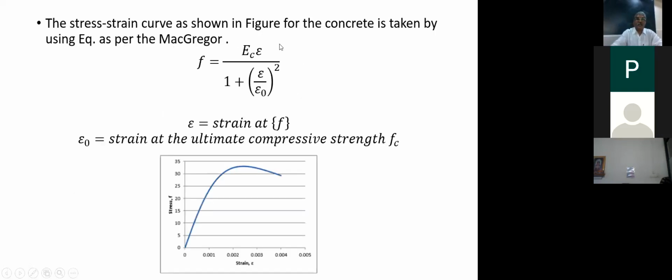Now, the stress strain diagram for concrete was taken from MacGregor's work. MacGregor has given only one formula to model the concrete. This formula takes care of the entire behavior of concrete from zero till the ultimate value and the softening, that means in the plastic zone also. So this formula is very easy compared to the Hognestad formula. In this formula, epsilon is the strain at a particular stress, and epsilon zero is the strain at ultimate compressive strength, that is 0.0035.